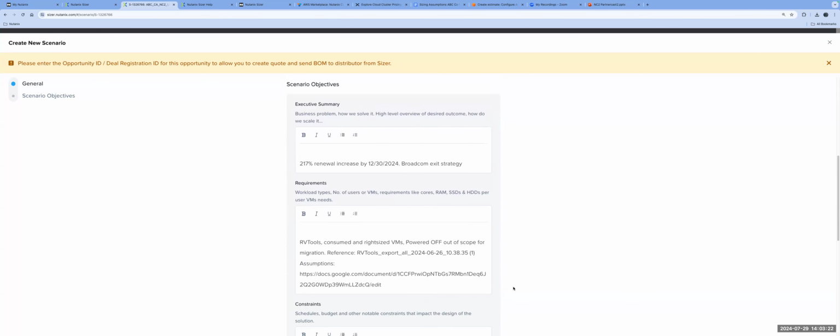And down below, we've got, although not requirements for partners, these are best practices and further ways that we can kind of collaborate across company, across discipline. Executive summary, the business problem and statement here is we have a 270% renewal increase by the end of the year. ABC Company is looking for a Broadcom exit strategy. The requirements are going to be from this RV Tools. I've sort of referenced that RV Tools name here. Powered off is out of scope, and these will be right-sized as a part of this activity.